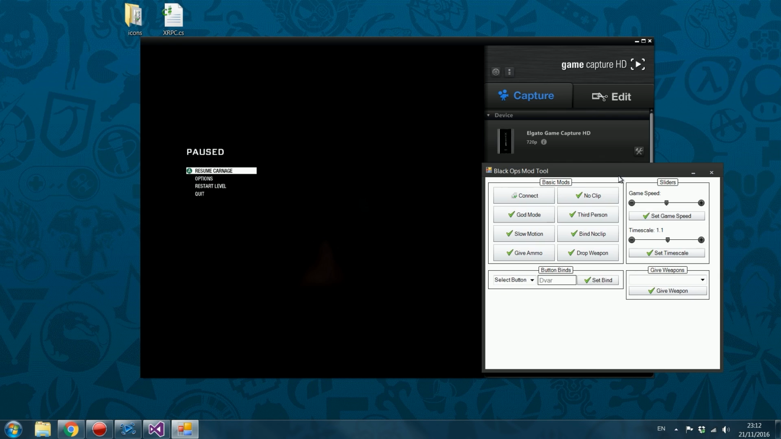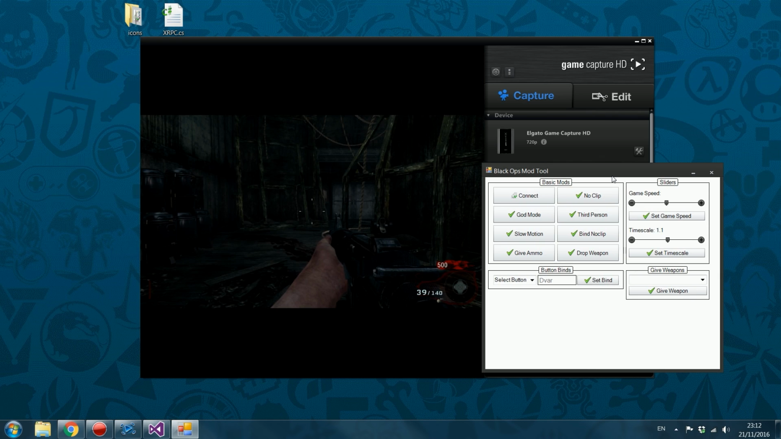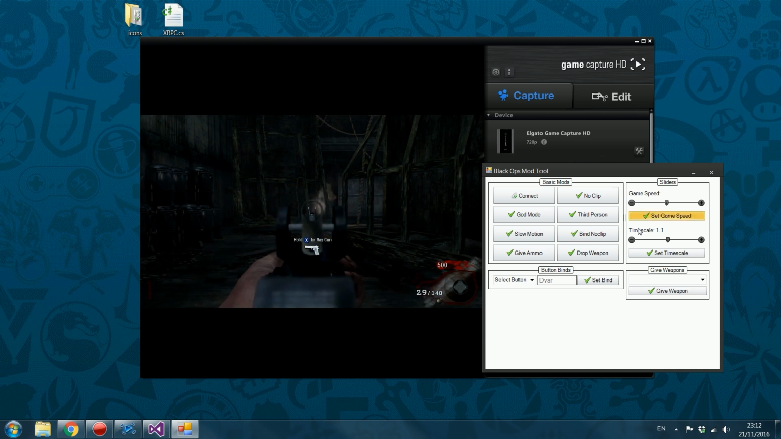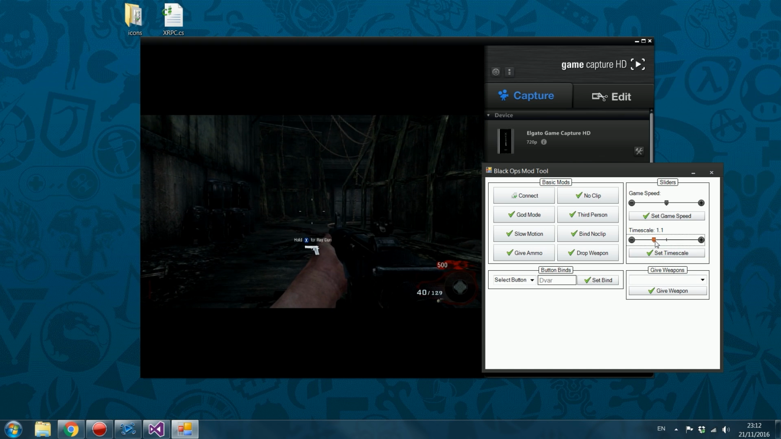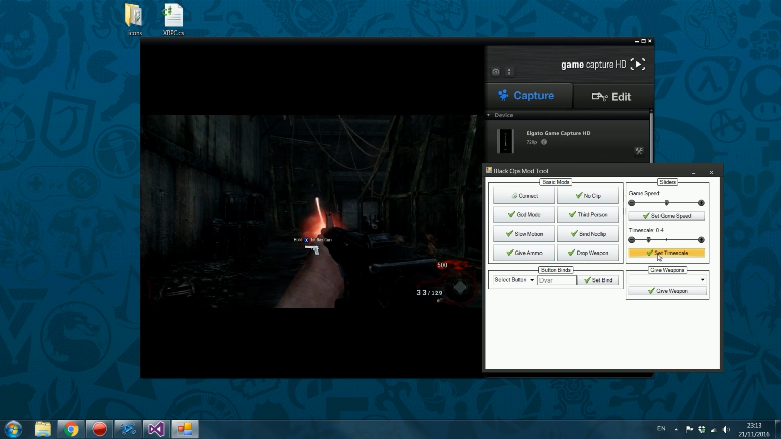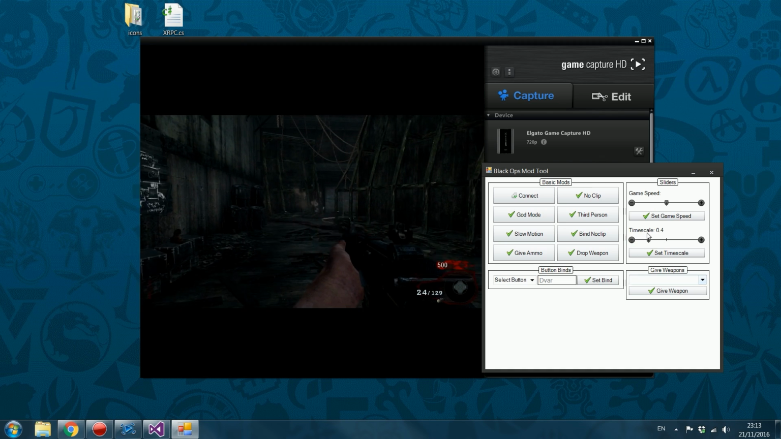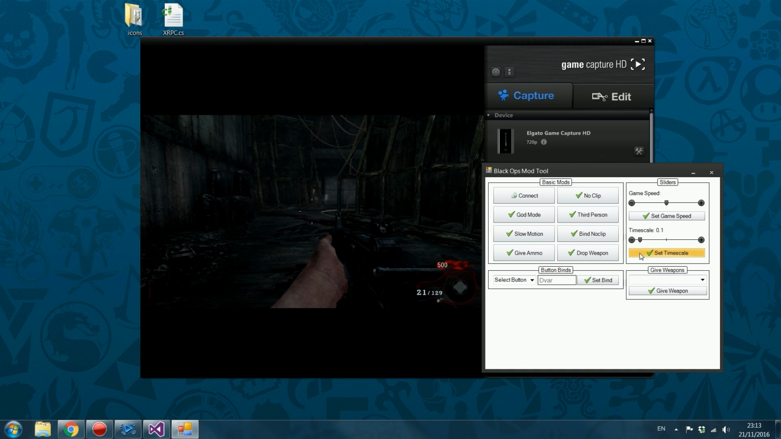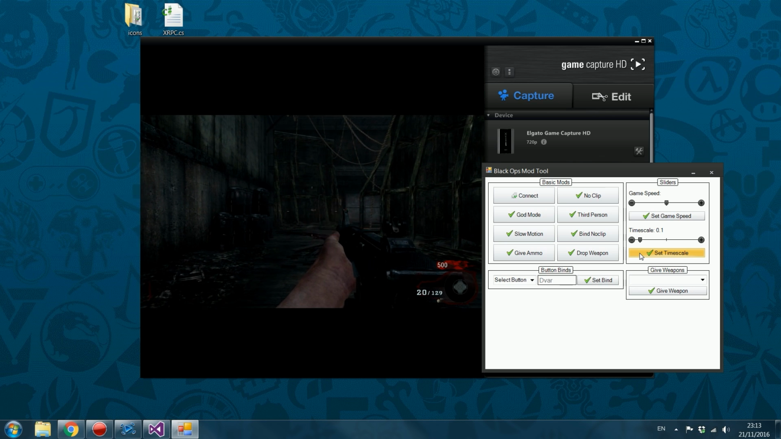So there we go. Let's test this, see if this works. We'll resume game, so the game's running normally. And then if we want slow-mo, we can just drag the slider down, click apply, and now I'm in slow-mo. You can see how slow the shots are firing. Can go even slower, all the way down to 0.1, which is as slow as it's going to go, basically.